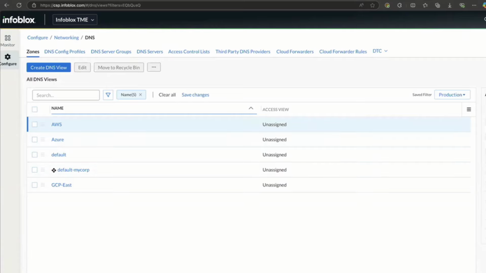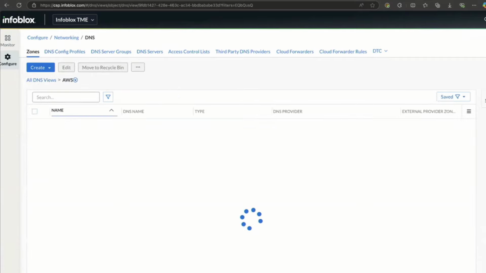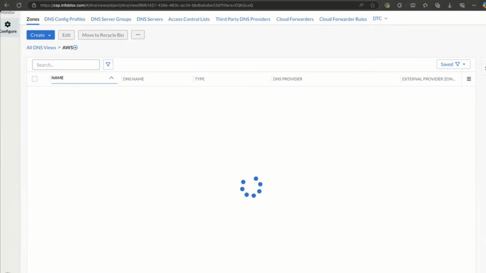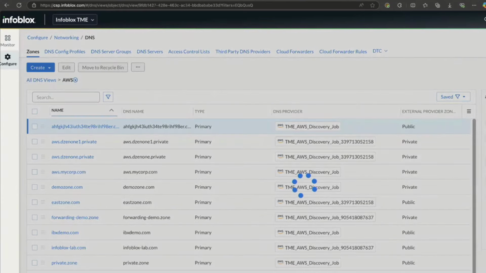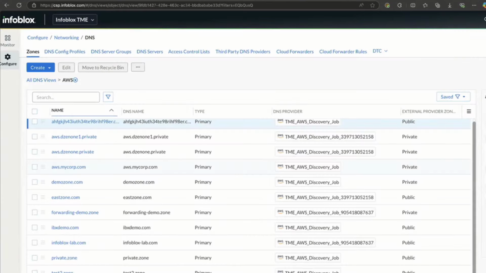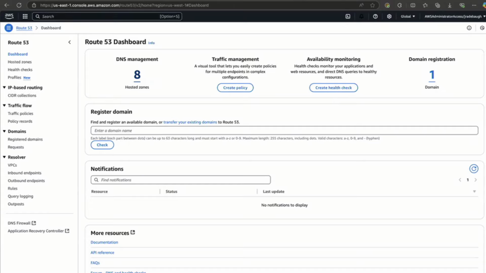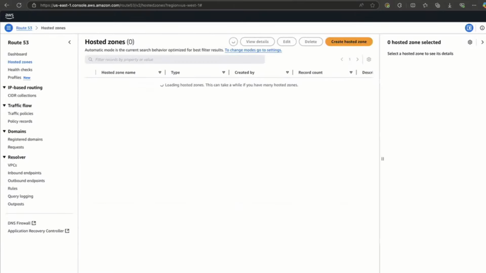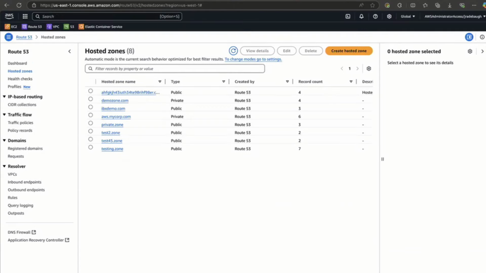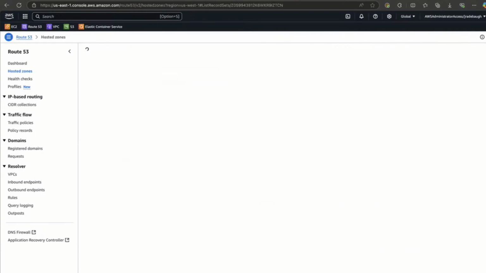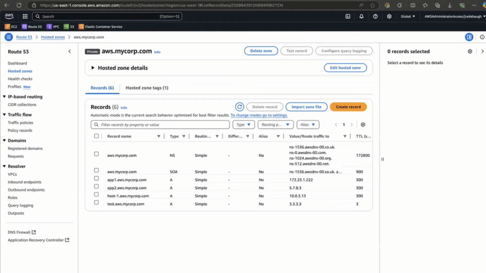So, for example, I want to do the same thing in AWS. I can go to my AWS view here, and once this loads, we'll get all my zones from AWS on the console side over there. Let's just get to Route 53 real quick. Take a look at our zones in AWS. And again, here's the zone we're going to look at. We can see records on the AWS side as well as on the Infoblox side.